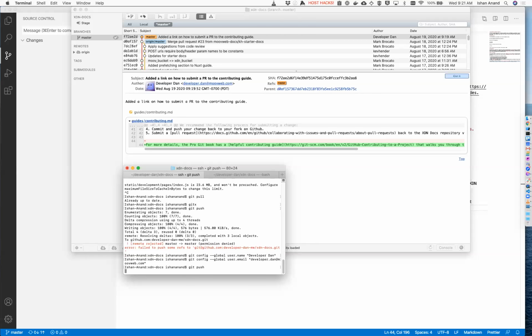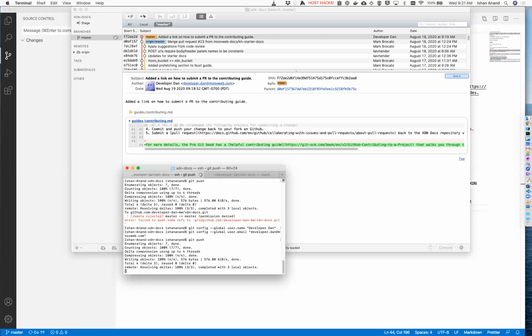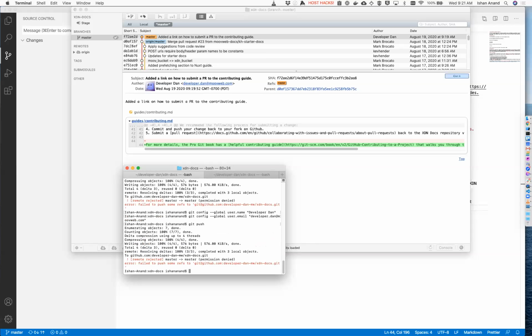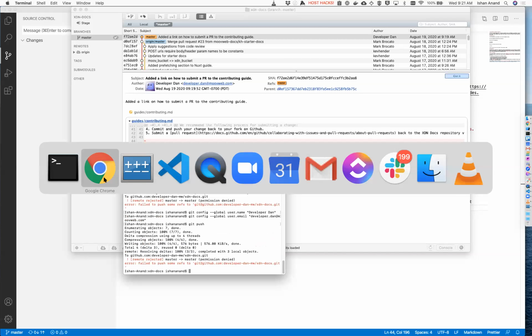Well, what's going to be fun is, let's see, git push. Let's see if this works now. It still failed. Let's figure out why this is.